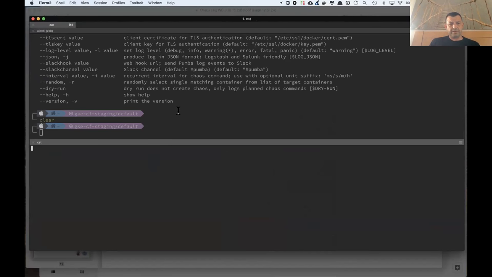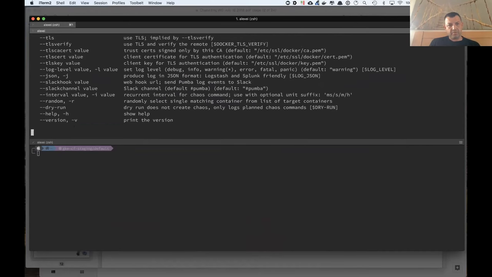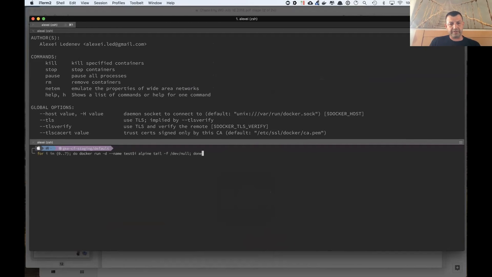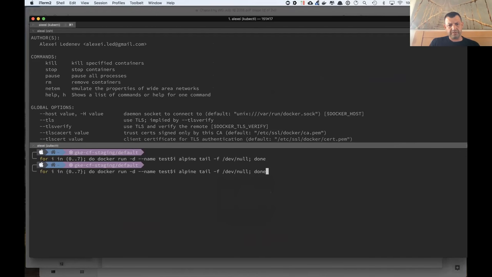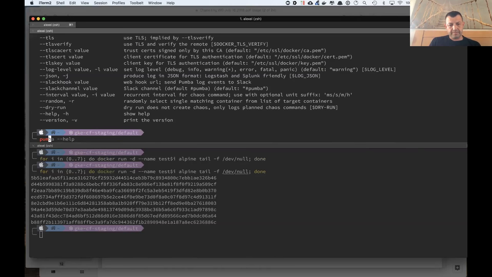Do you see my screen, right, guys? Yep. Okay, cool. So Pumba, as I said, is a command line tool. You have several commands and multiple subcommands within each command, with a lot of parameters. You can connect to the local Docker host or a remote Docker host with a TLS certificate, etc. I will run several containers that do nothing. Okay, so seven containers doing nothing, and I'm going to run a kill command, selecting a random container from the running containers and repeating the same every 5 seconds.